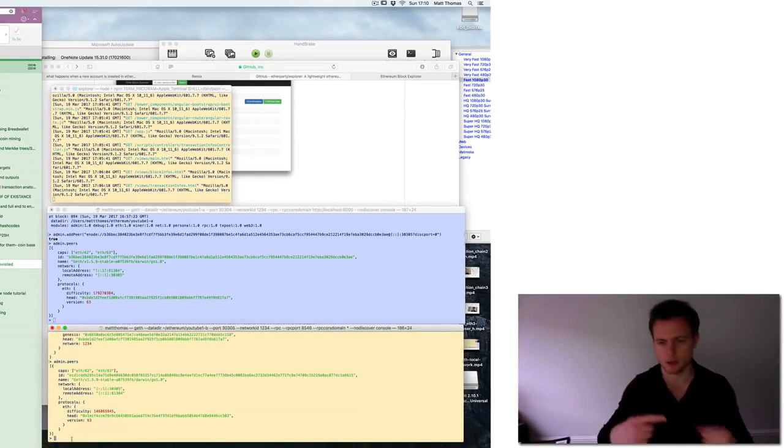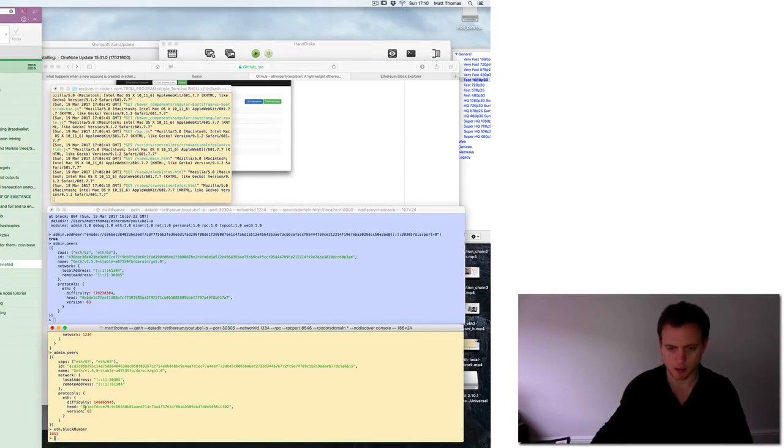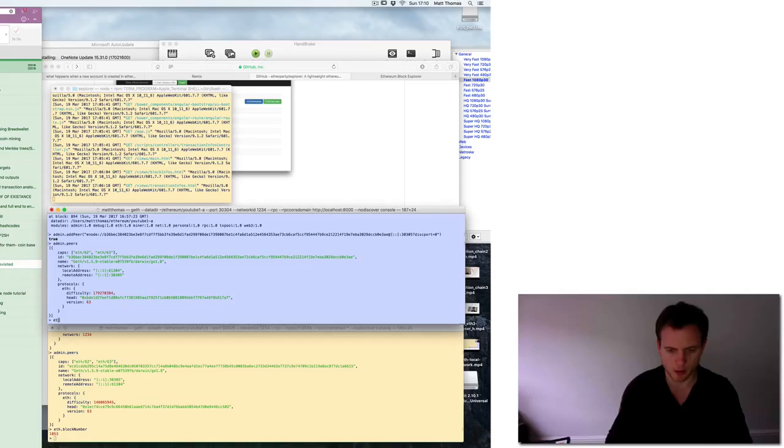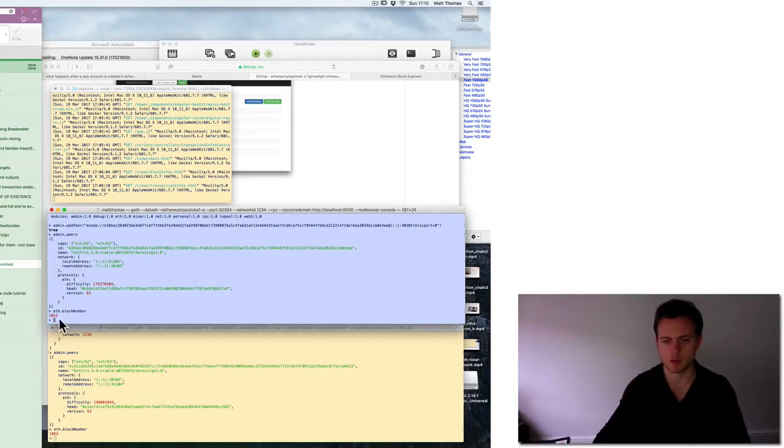Then that reciprocal relationship is there. So if I do eth.block number, just to make sure these nodes are already synced up with each other, eth.block number here and eth.block number here. So yes, you can see the block height is the same on both nodes. So that's a good start.